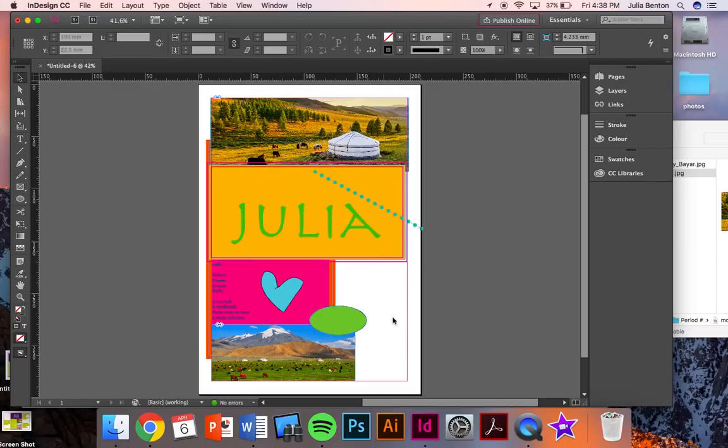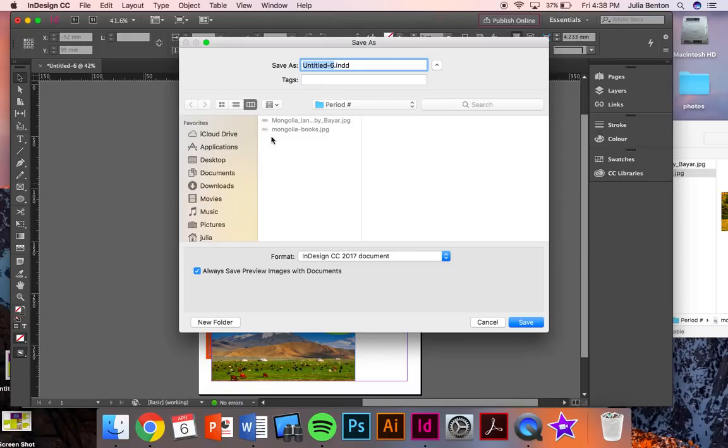When you feel like your layout is all good, when nothing is overlapped, when you don't have like weird white space right here, you are going to save your work by doing Command and S. You want to make sure that it's being saved in your period drive. You're going to rename it your name. Just rename it like InDesign Practice. And it should be saved as an InDesign document.